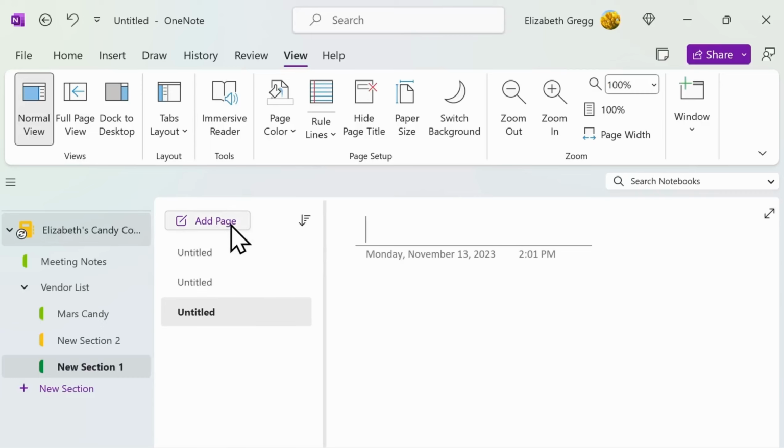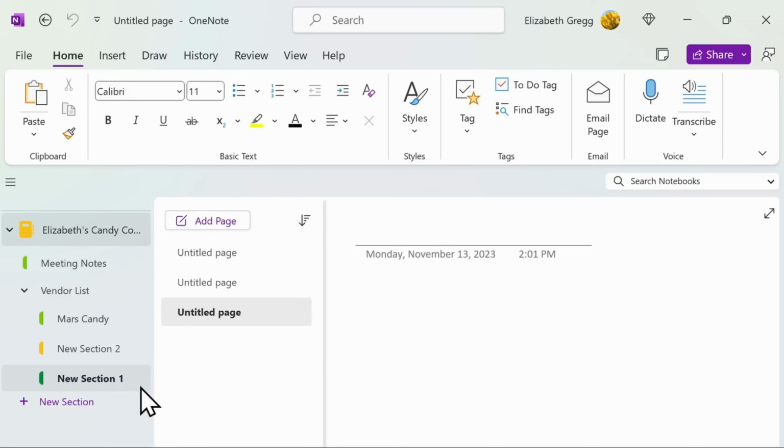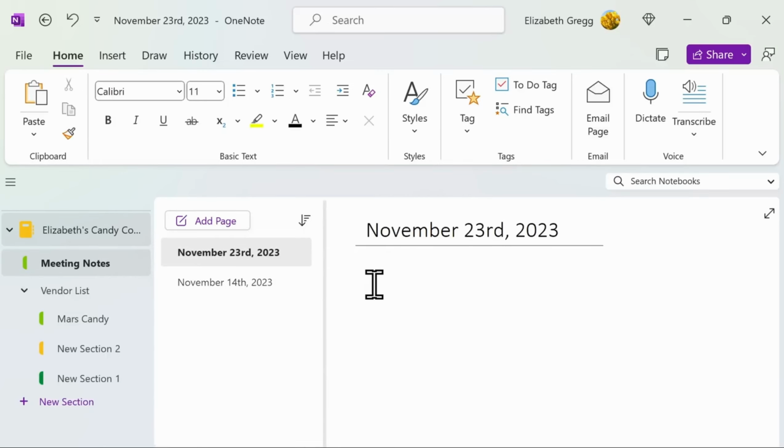Additionally, you can insert audio recordings into your notes. If you're in a meeting or lecture and want to record a quick note, just click the Insert tab and select Audio. You can record and insert audio directly into your page, making it easy to capture thoughts or information on the go. Once you've finished recording, the audio file will appear on the page, and you can click to play it whenever needed.